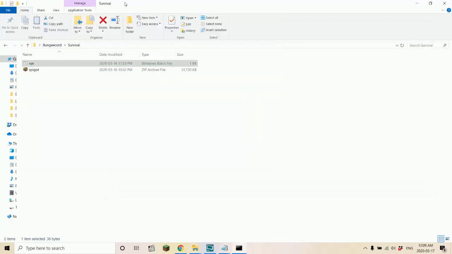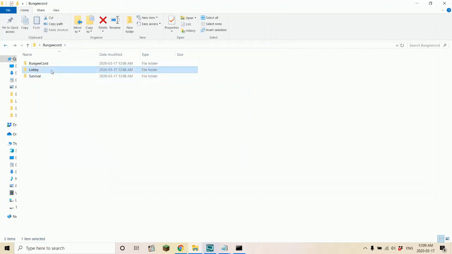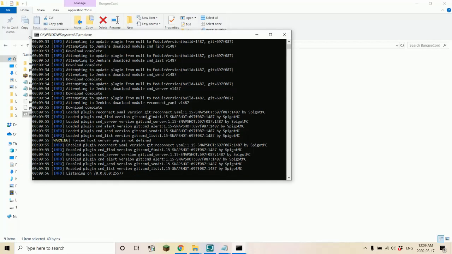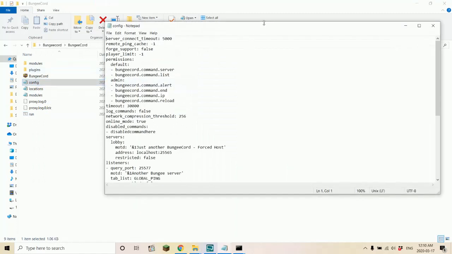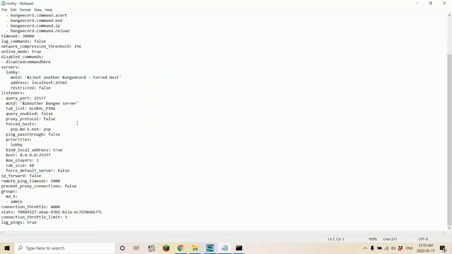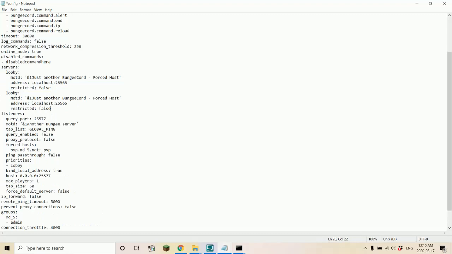So let's go ahead and start setting up all these servers. There you go, this one's set up. Now we can go ahead and open the configuration. Let's go under servers, here you go. Let's copy this one here and create another one.